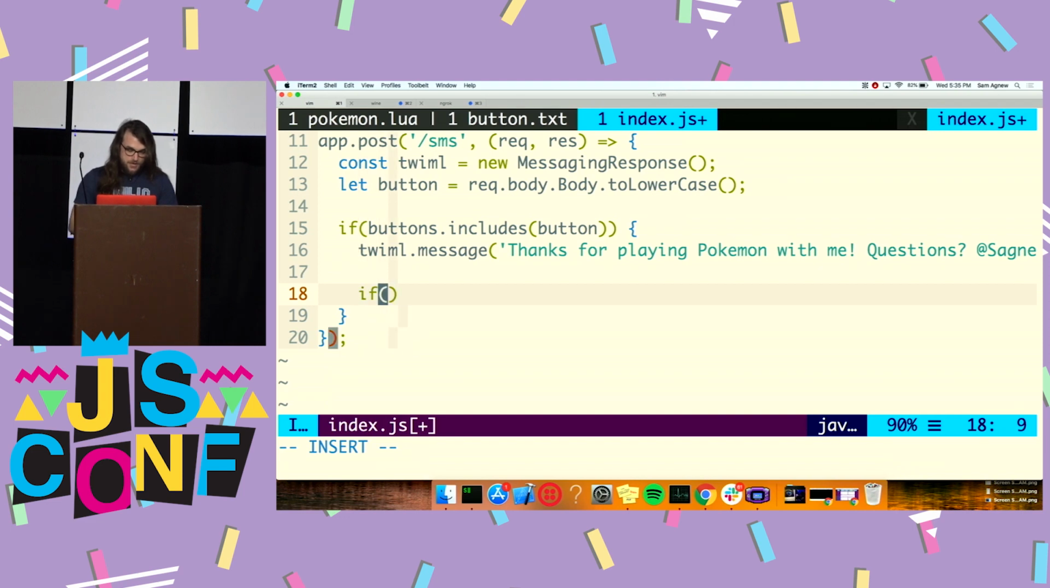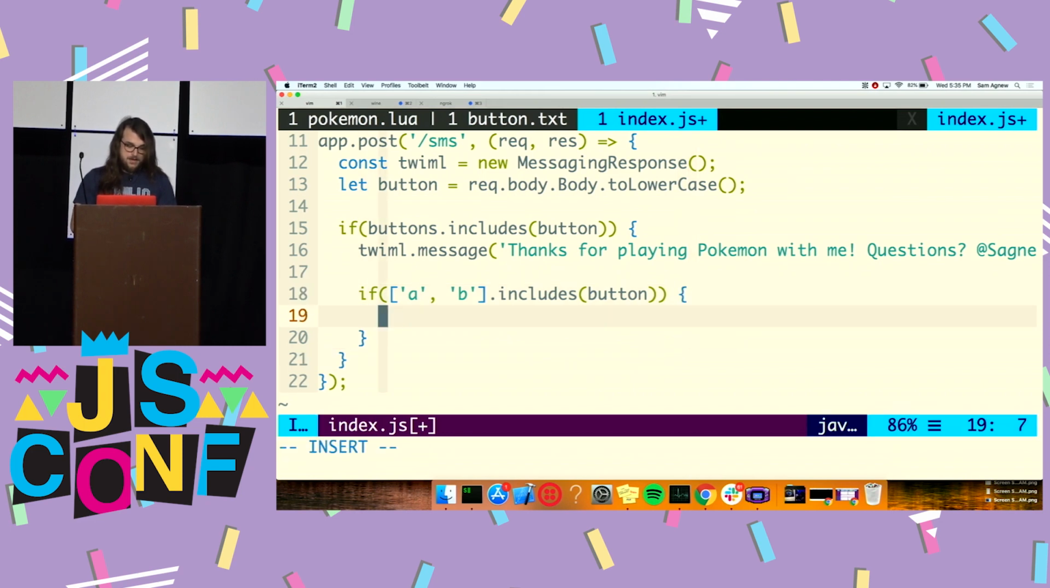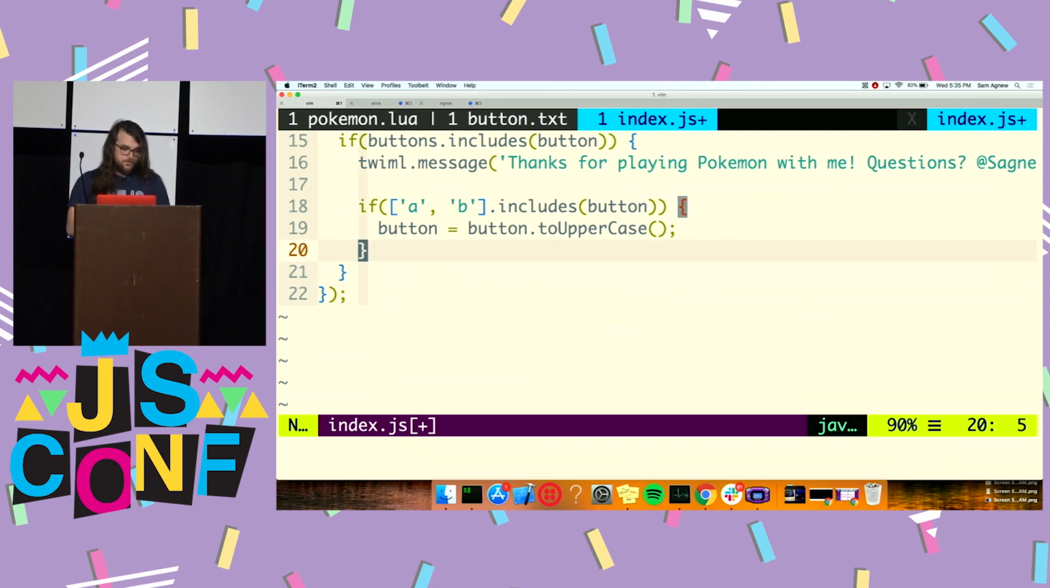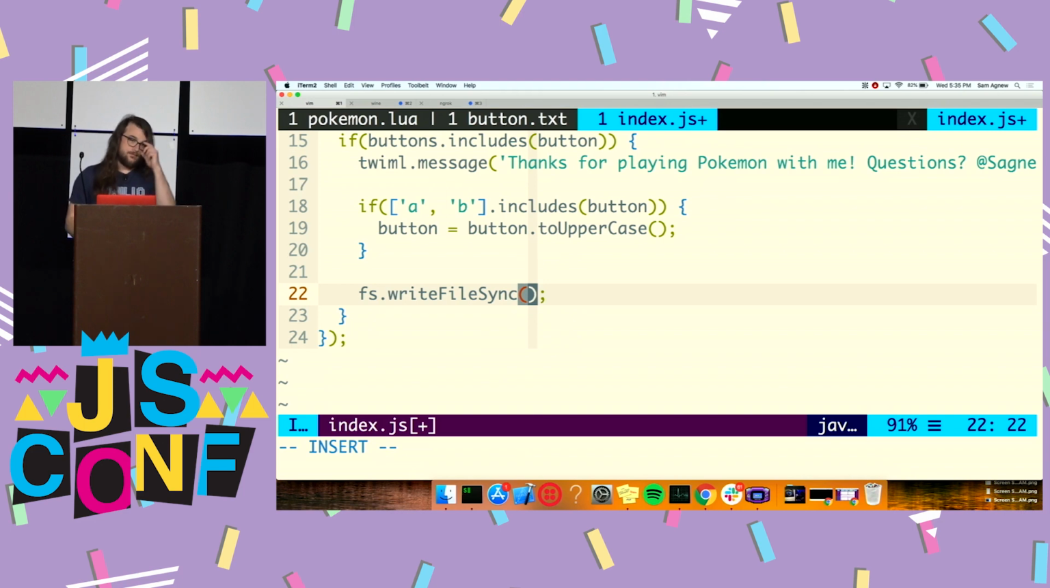So slightly annoying, but we can deal with that. I'm just going to quickly say that if you're pressing A or B in this little if block here, then I'm going to set the button equal to button.toUpperCase. Cool. So then I'm going to actually press the button by doing this super complex writing to a text file. It's going to go to button.txt. I'm going to write that button to it, and I'm going to go UTF-8 encoding.